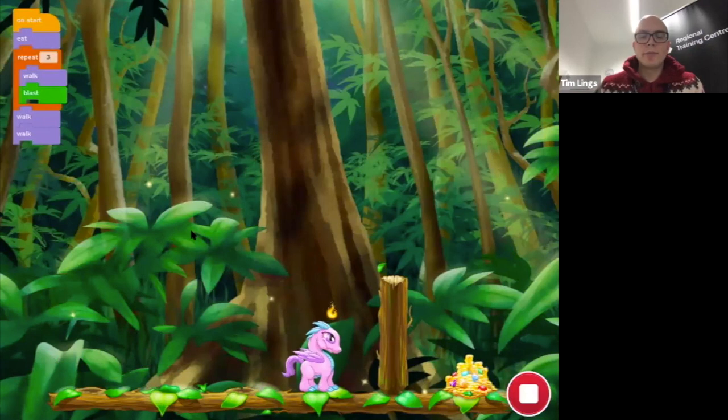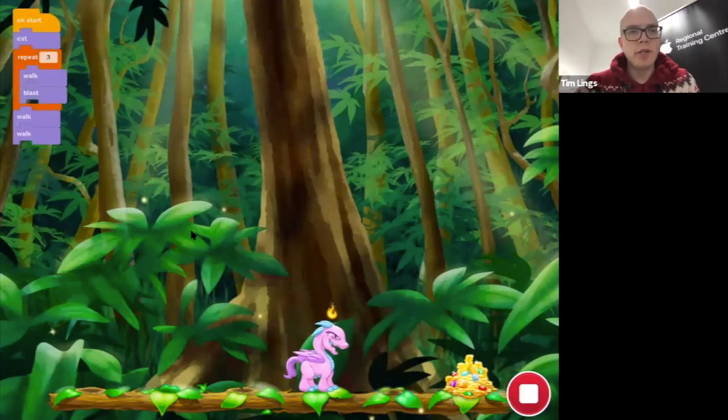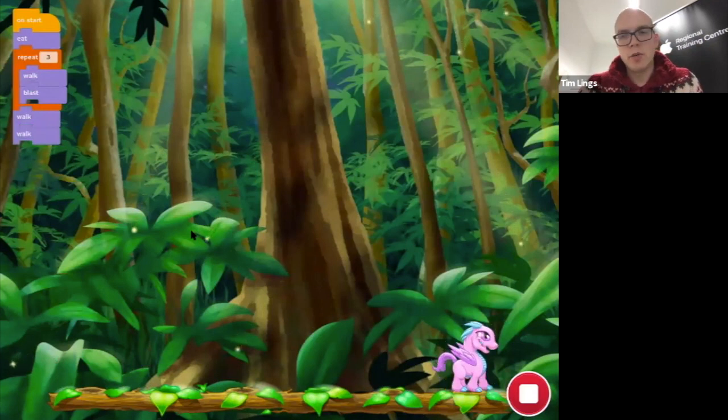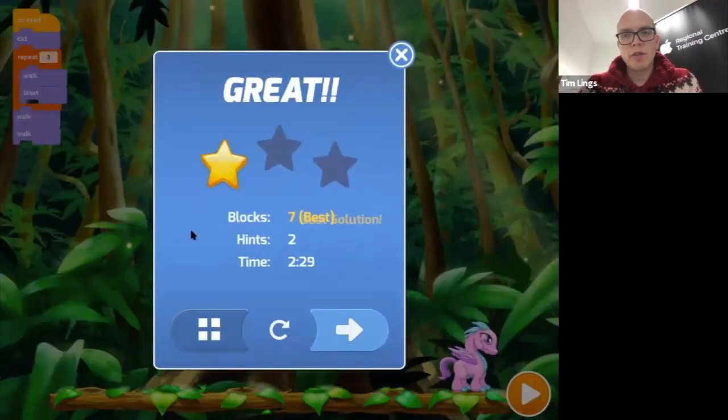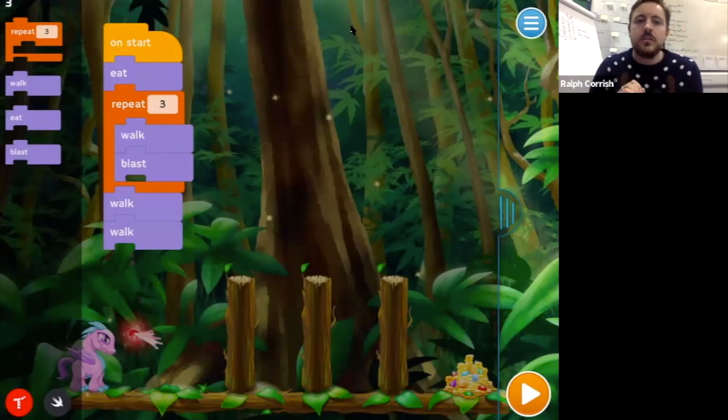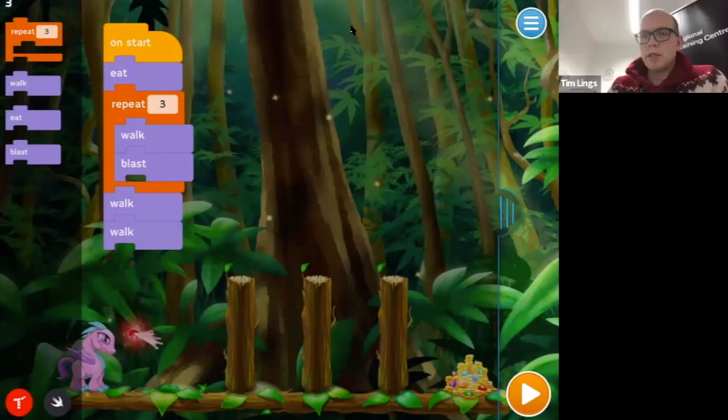And again, with this, there's probably multiple ways that you could do it. You could put a walk before you start repeating and then do blast, then walk. So there's different options. Let's get rid of that music once and for all. Great.